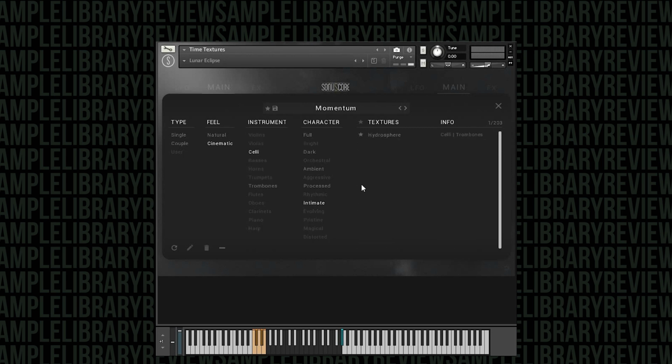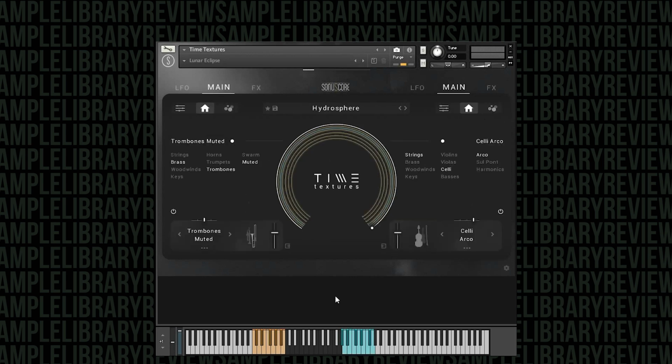I'm a big celli fan. Let's do intimate celli, Hydrosphere. That's going to be celli and trombones. So we've got muted trombones and celli arco. That definitely is intimate.